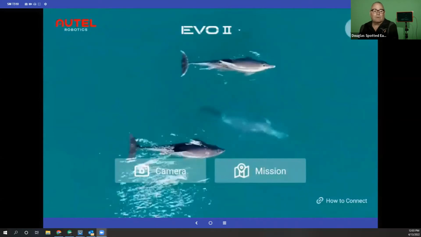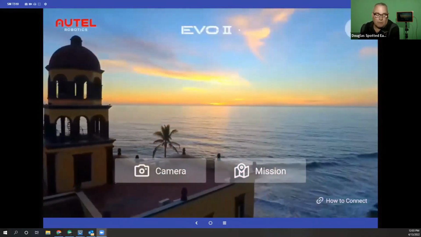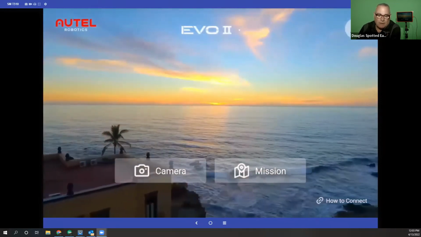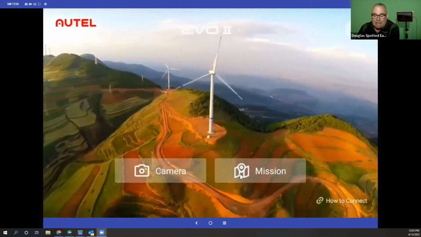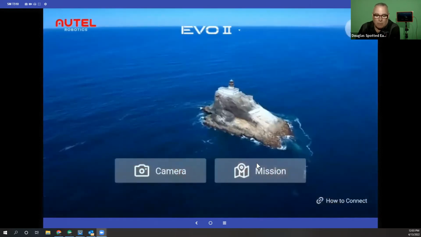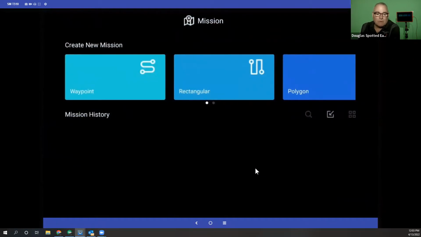So when we very first power up the Autel Explorer application, this is the screen that we come to. And we have two screens to work with. We can work with the camera screen or the mission screen. Today, we're going to work with the mission screen. So we're going to tap on mission, and this brings us into the choices of missions that we have.